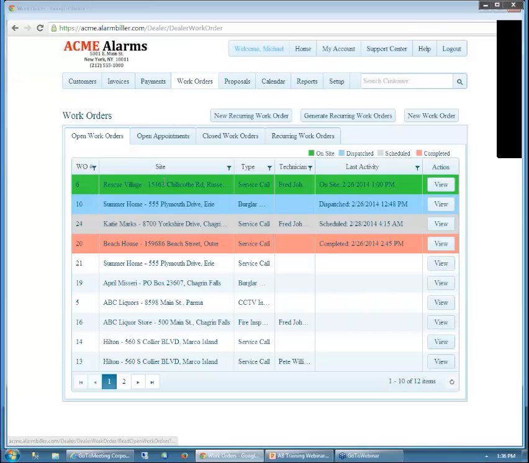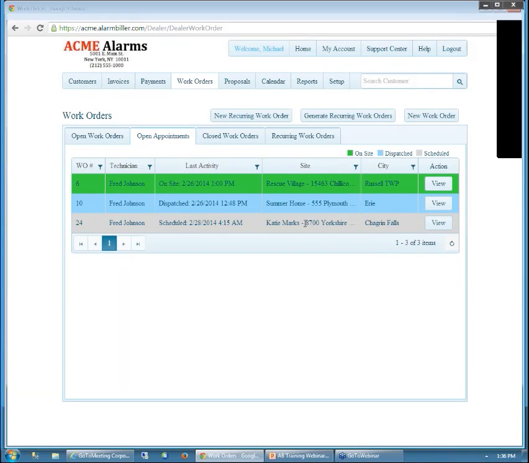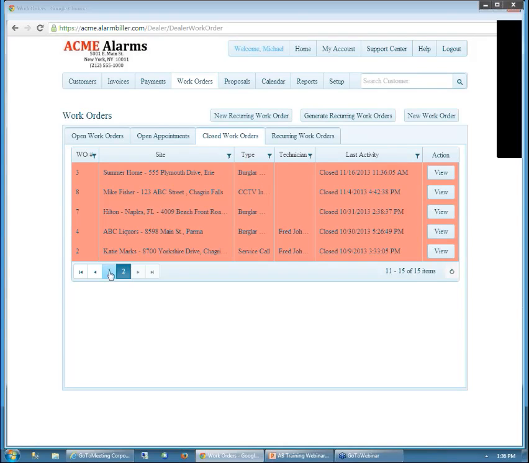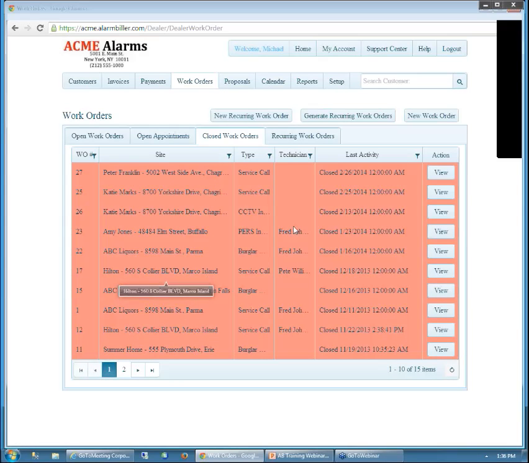Now from a work order, remember, you create an appointment. So if I clicked on open appointments, here I could see all my open appointments, and you'll see the same color scheme within here: anything that's been on-site, dispatched, or scheduled. Closed work orders will be all of your closed work orders, and you notice most of those have completed appointments, so most of them will be red unless there was no appointment for it.